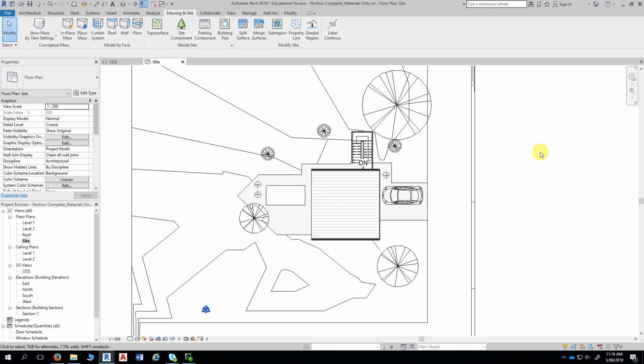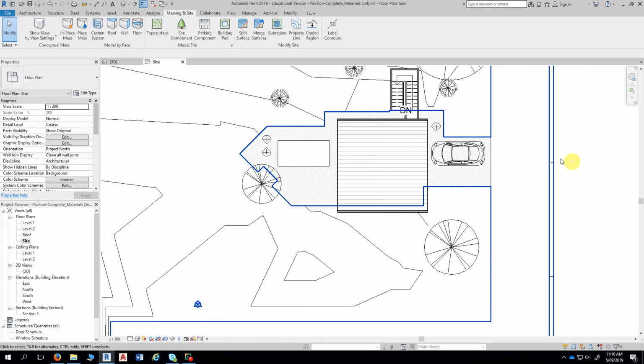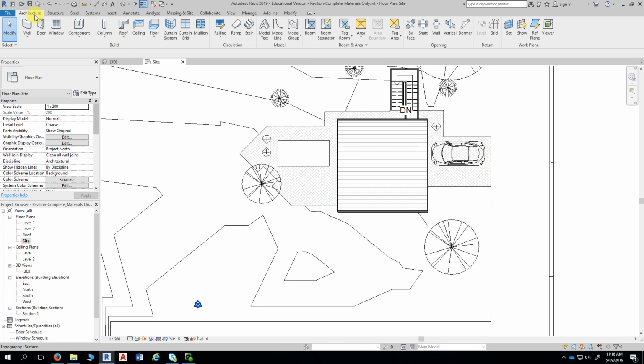Now the thing with fencing is that it's a matter of actually finding Revit fencing that you can use. If I do find a file that contains different fencing types, I'll make it available to students. But with fencing, there's a couple of things you can use, and one of them is railing. So back to the Architecture tab.